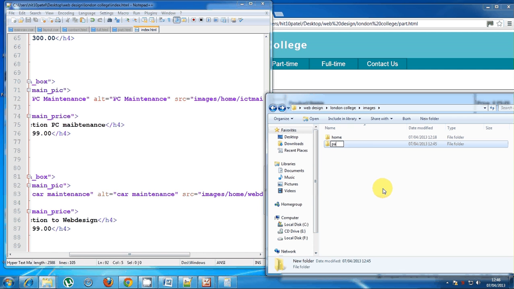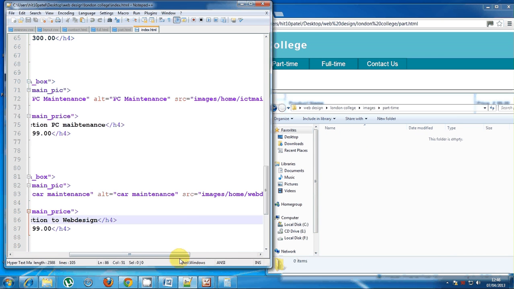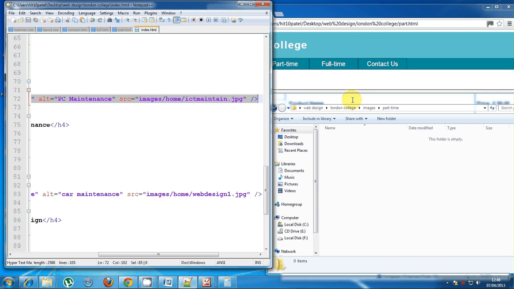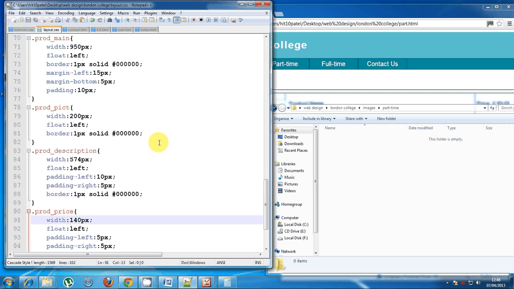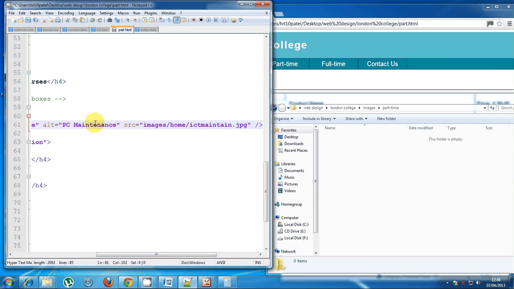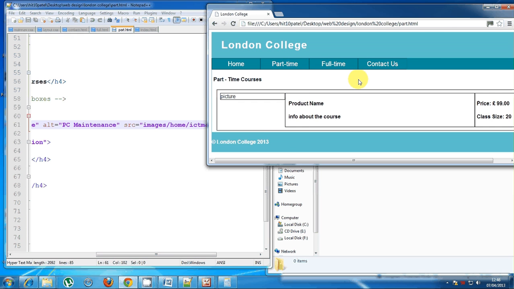Okay, because of the time constraint I'm just going to make a folder, but presume that image is inside there, and I'm just going to use the same image so you can see what's happening. So I'm just going to go in there, put the picture in there and save it, press F5.